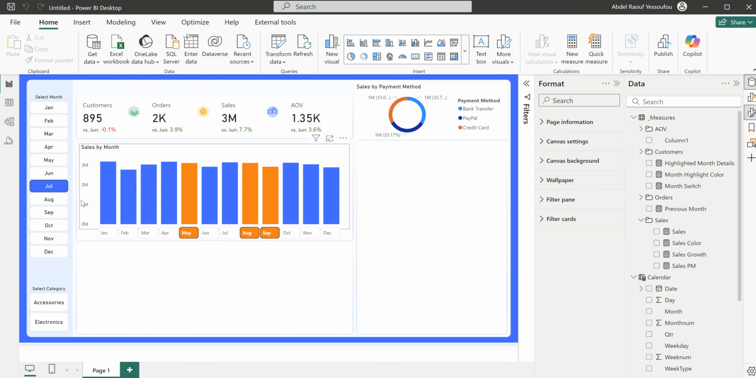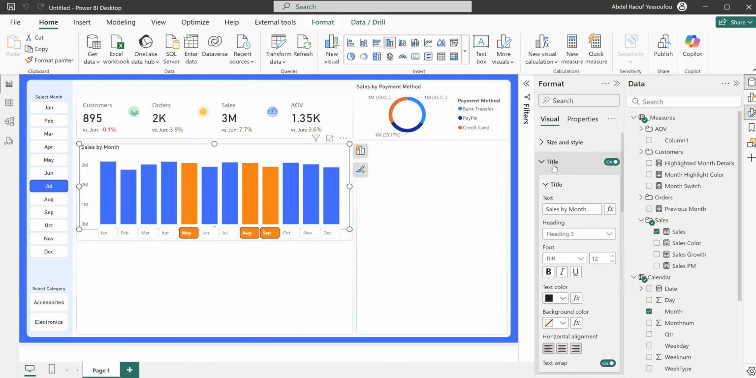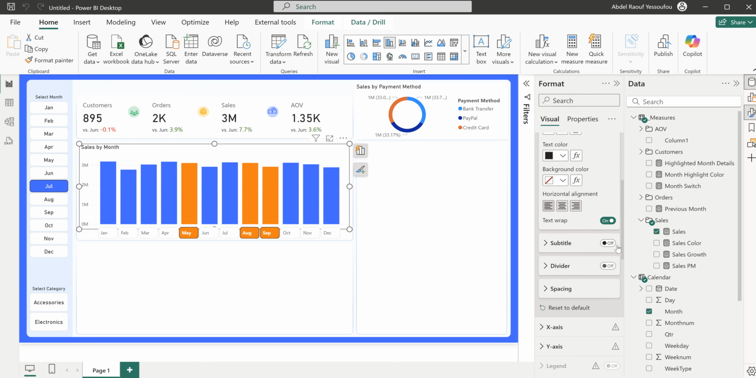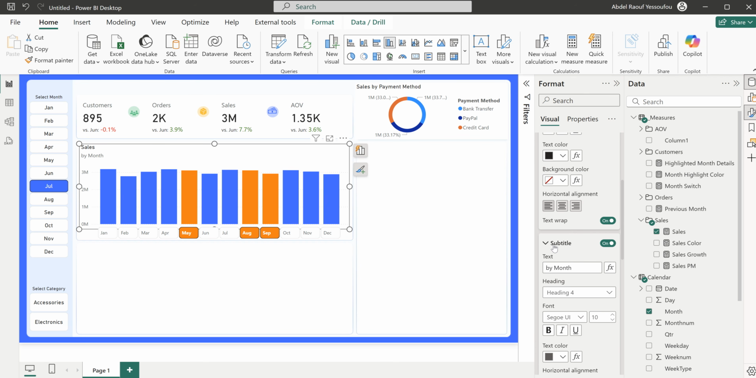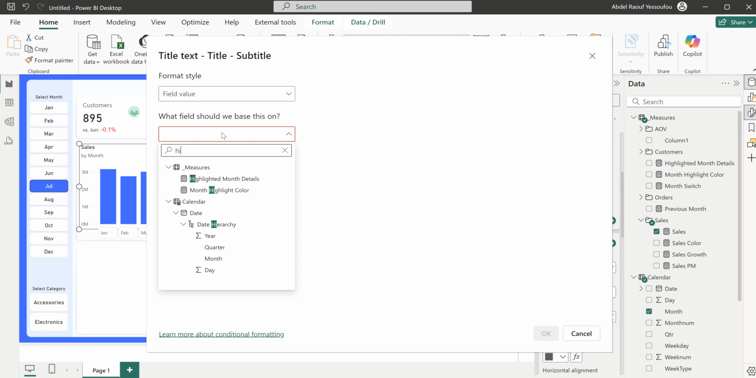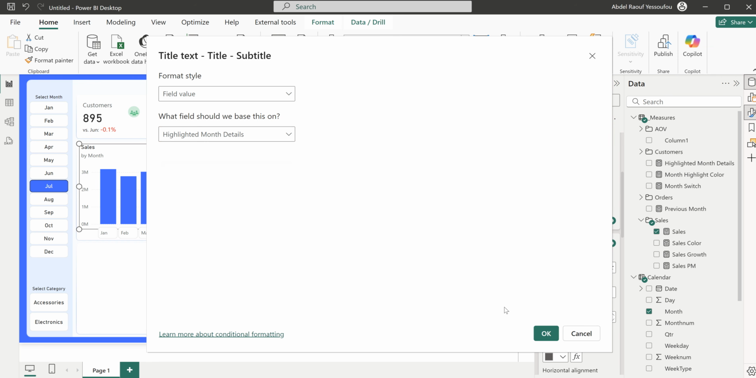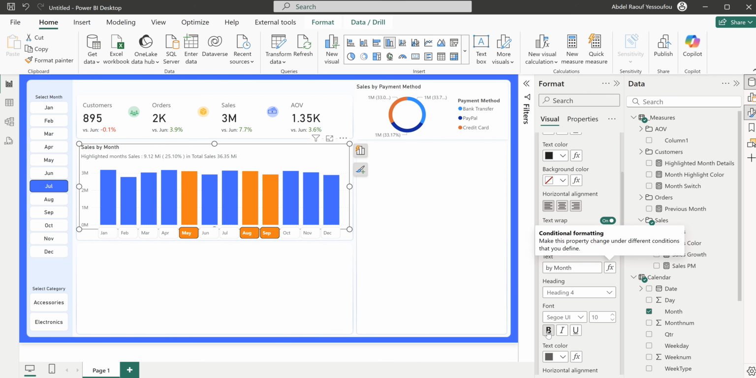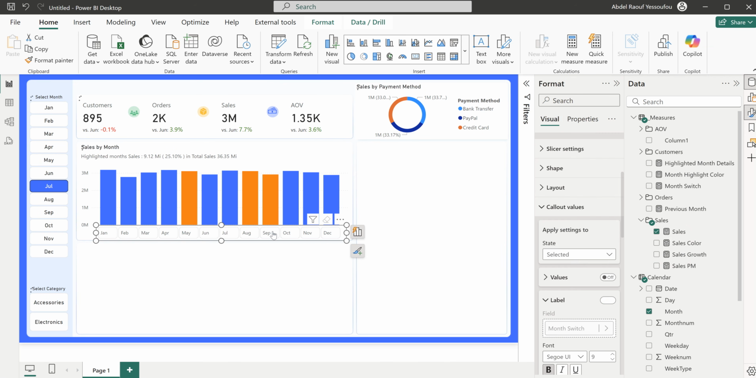our visual here. Now I'll enable the subtitle. Okay. And what do we want to put in our subtitle? The newly created measure. So I'll go to conditional formatting. Then I'll look for highlighted month details. Then we click OK. So look at that. Let me just highlight one of them.